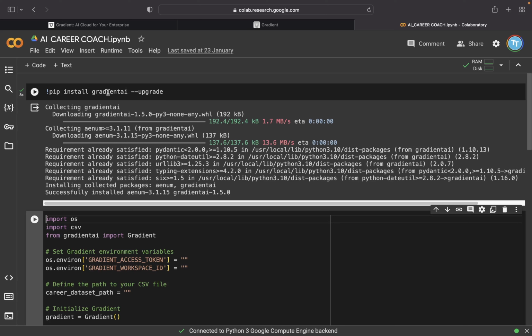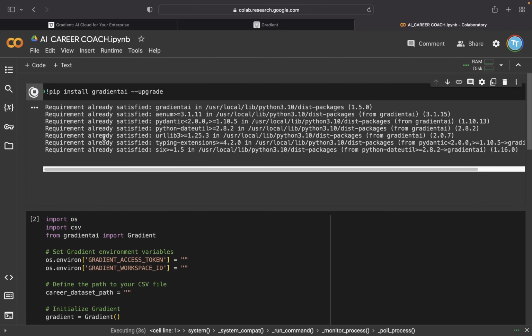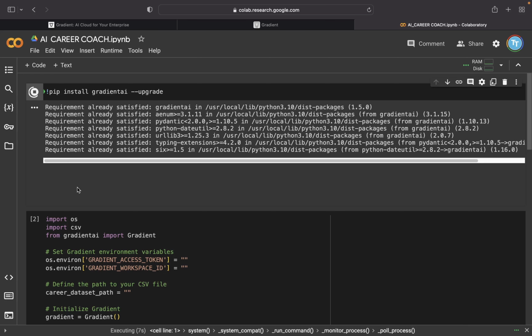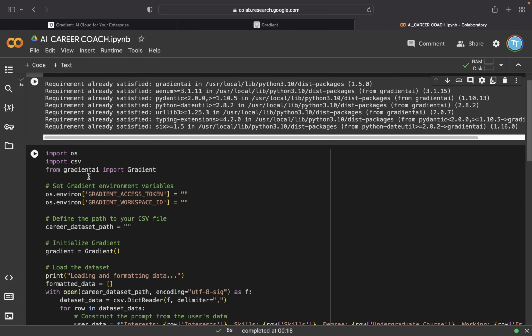You just need to run pip install gradientai --upgrade to install the latest version. So I'm just going to run this, and this should install that for us. We're just going to give that a second. It says requirement already satisfied. That's because it's already installed in this workspace. Good. Now the next thing we're going to do is to come in here.